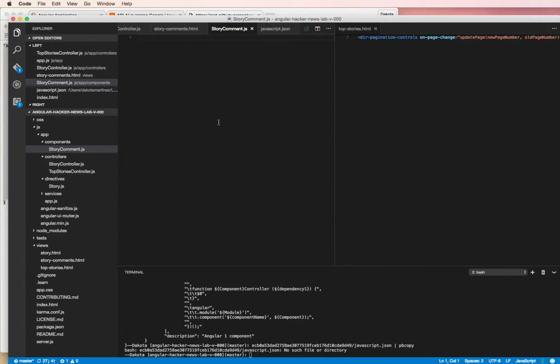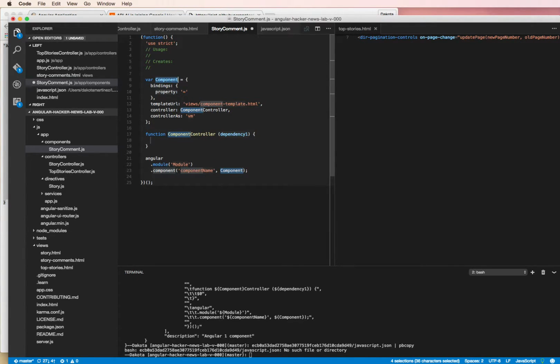So now that we have StoryComment open, let's just start typing. There we go, G1comp, and then here is the snippet. So we're going to call it StoryComment, and then we have bindings, and we want to have a binding on ID, so we get the ID of the comment, and then this is going to be the template. We'll make it StoryComment, and then the controller has VM.